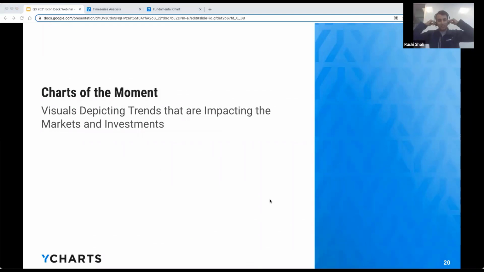Yeah, so I'll jump right into this. This is one of my favorite sections of the Econ summary deck, because it's the charts of the moment. It's the charts that people are talking about, or the data that people are talking about.